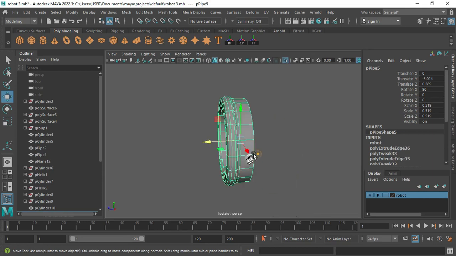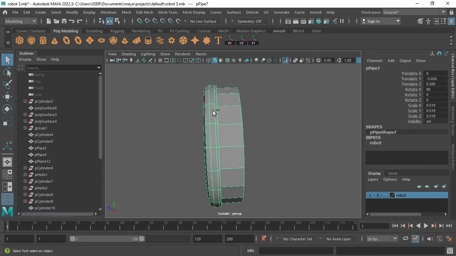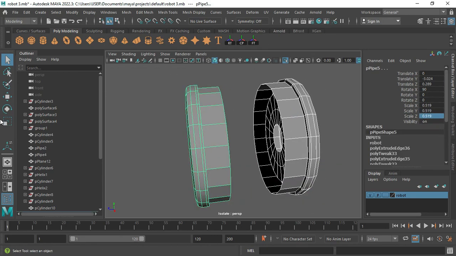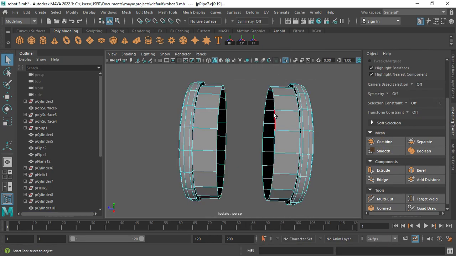Now press Ctrl 1 and hide the other objects, then press Ctrl D to duplicate and Ctrl G to group. Go to the channel box and scale Z, press -1. Select these two objects and combine, then select the edges and bridge.